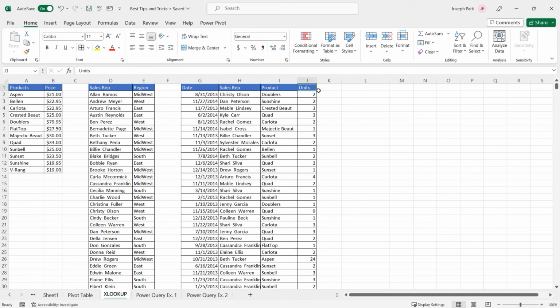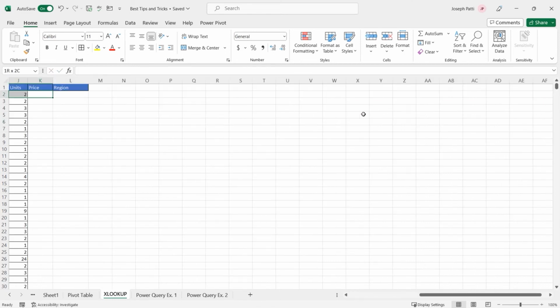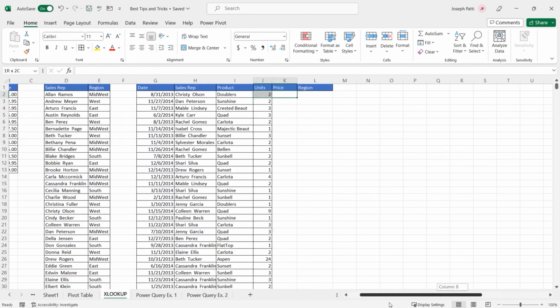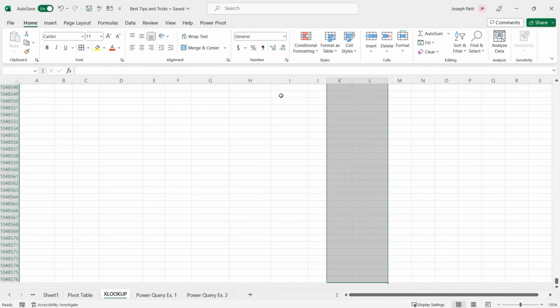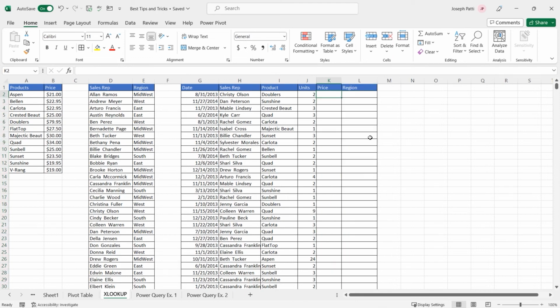So I'm going to just create 2 more columns here. And these 2 columns are going to be price and region. I'll then just do a little bit of formatting here. I do want it to look really nice. So I'm just going to take these 2 and I want to add in some borders. There we go.